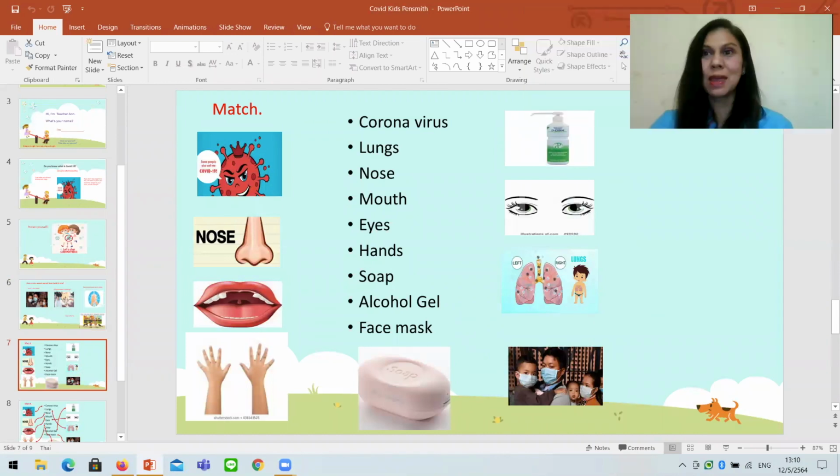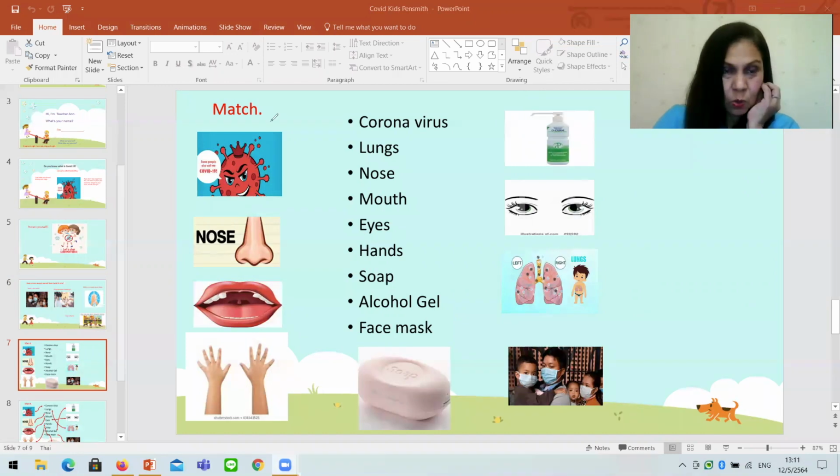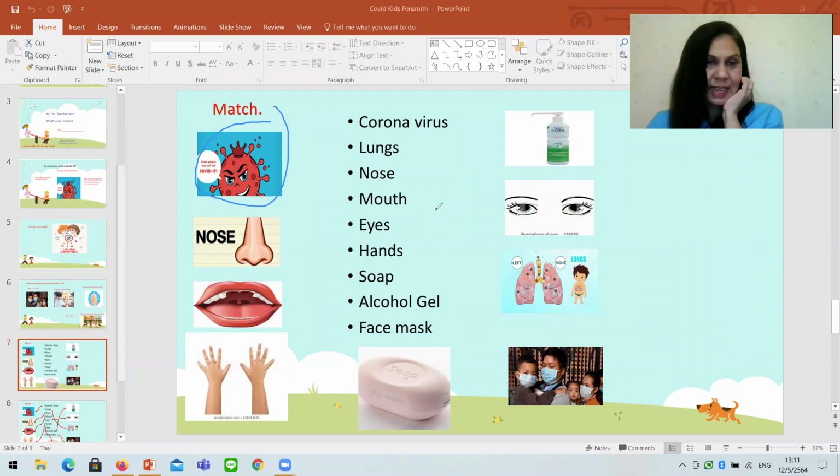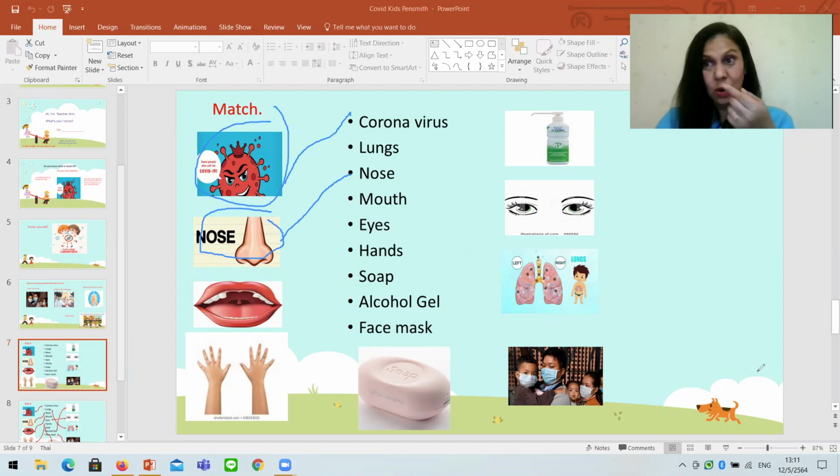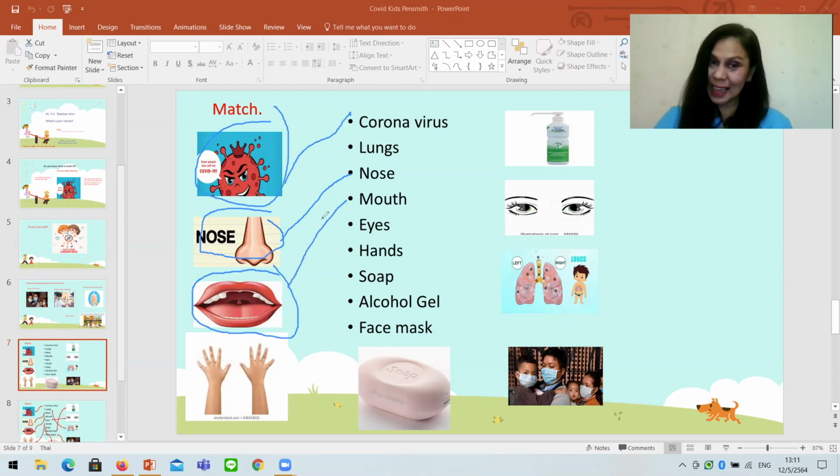Wow, here I've got so many things. Can you remember and look at this picture? What is this? It's a coronavirus. You have to match. And what is this? The nose. That's where the coronavirus can get in. And look at that mouth. There's no front teeth too. This is a mouth. So the coronavirus can get in from your mouth.